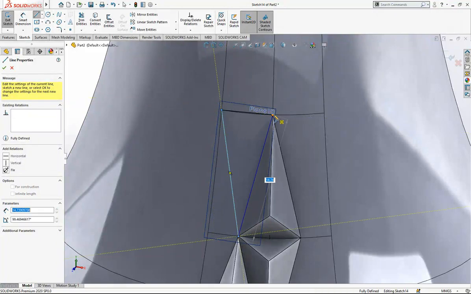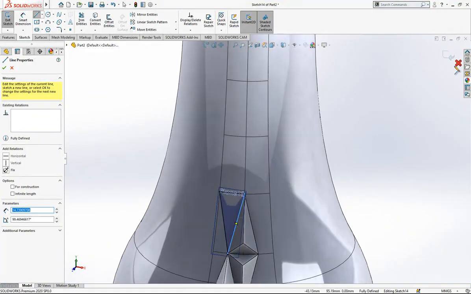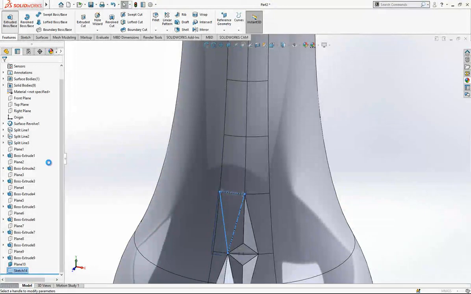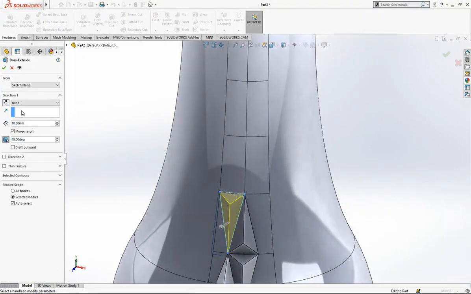Combining again, last three layers, almost done.